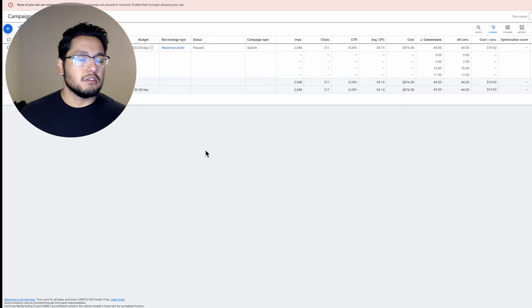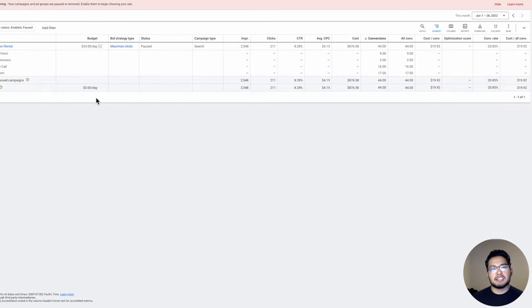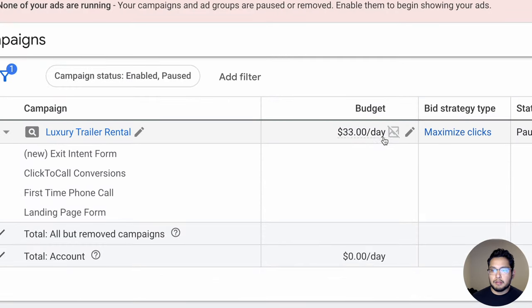But without further ado, let's go ahead and talk about the Google Ads campaign. All right, here we are inside the Google Ads dashboard, and I'm going to show you around first the campaign and the stats for the campaign, and then the actual keywords. So right now he's spending about $33 per day on Google Ads, and this is the luxury trailer rental campaign. And I'll show you exactly what these mean here in a second.